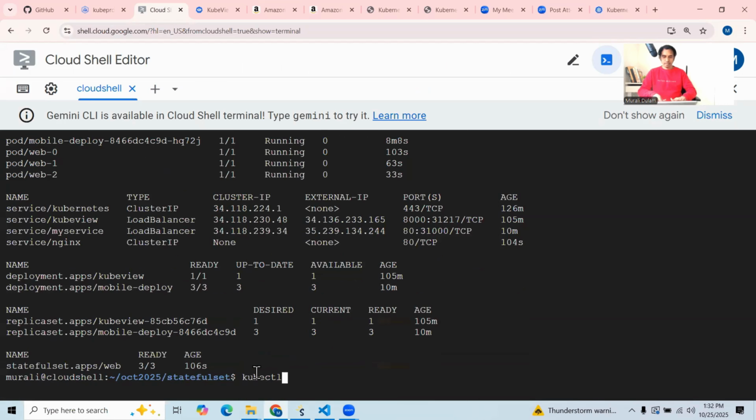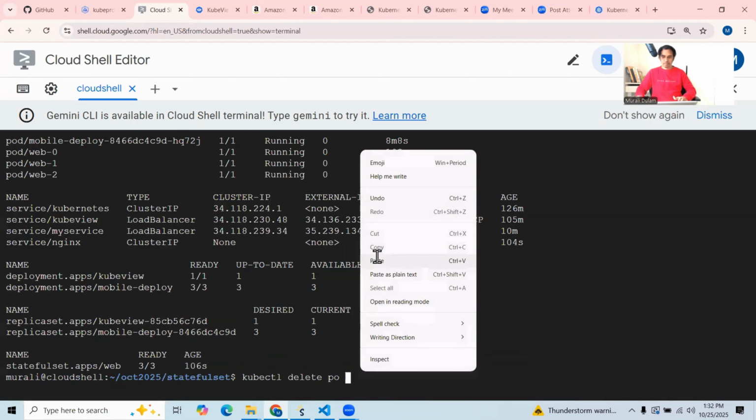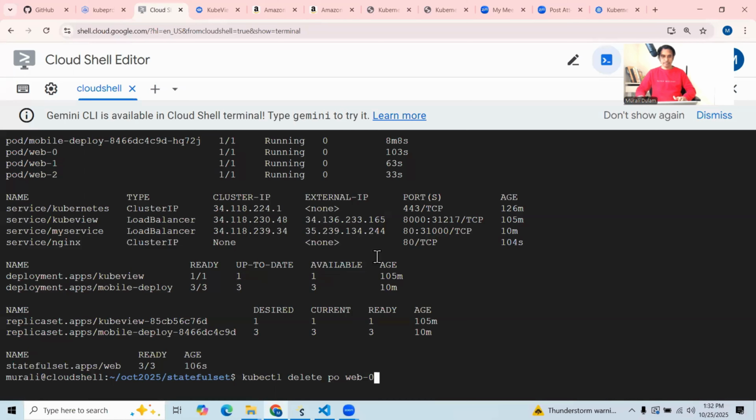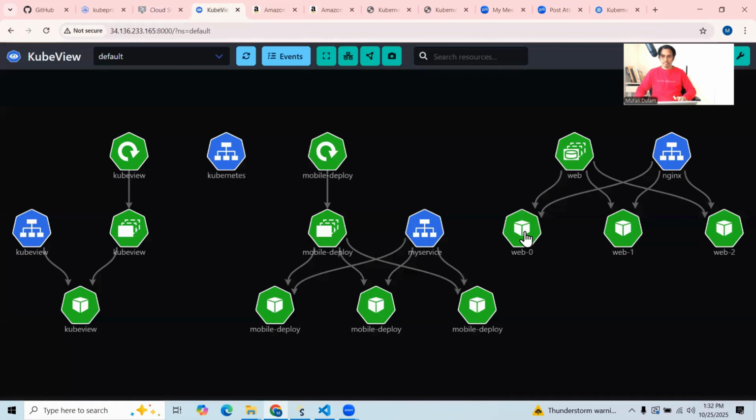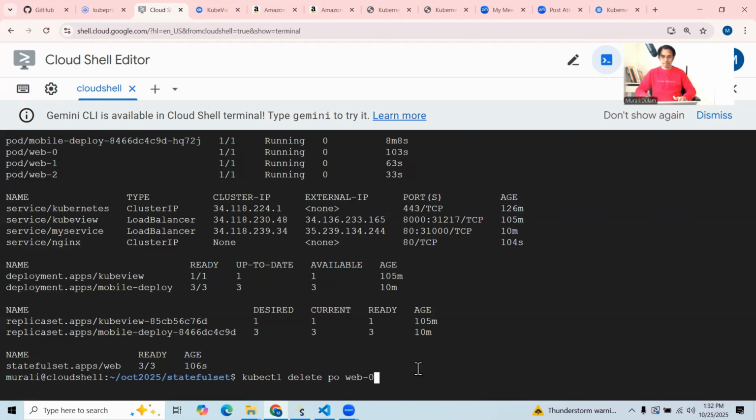kubectl delete pod. So this is the pod name. Okay. So I'm trying to delete one of the pods. You see, web-0, I'm trying to delete. Okay. So here also you can observe that. Our pod name is web-0. So just try to delete it.